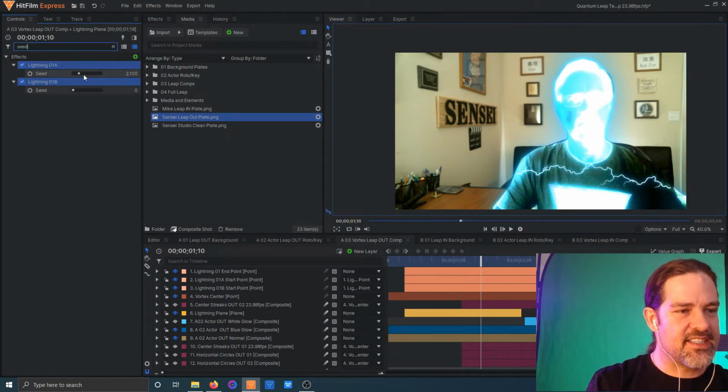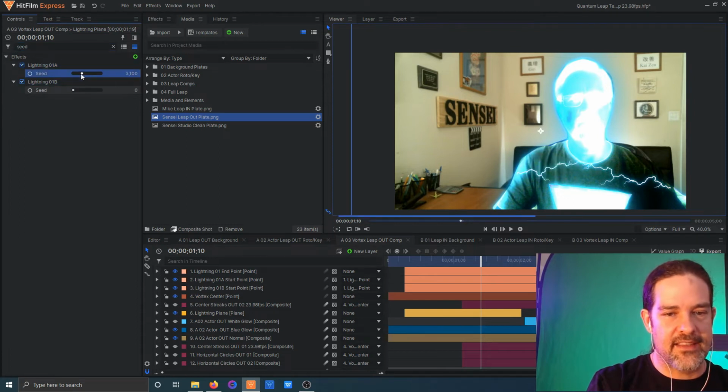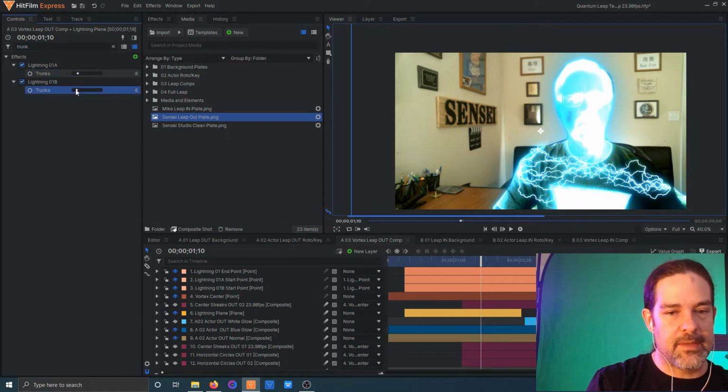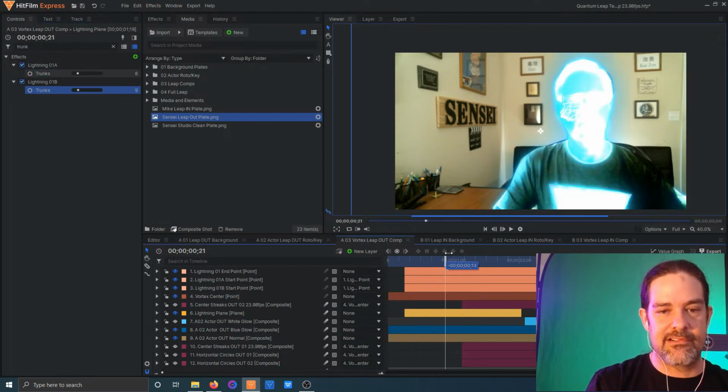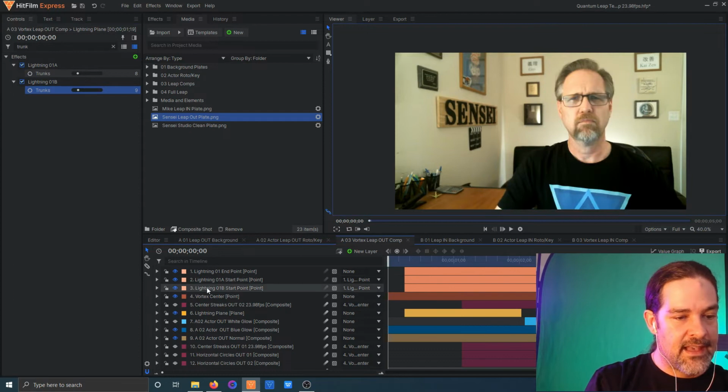You can always adjust the lightning however you want. Maybe I don't like the seed, maybe I don't like how that's coming up. Maybe I want to have 2 trunks, right? Maybe I want there to be more lightning, so 8 or 9 trunks on that. Yeah, we'll do that. We'll make that a really heavy lightning. Boom. And that's it. We're done.